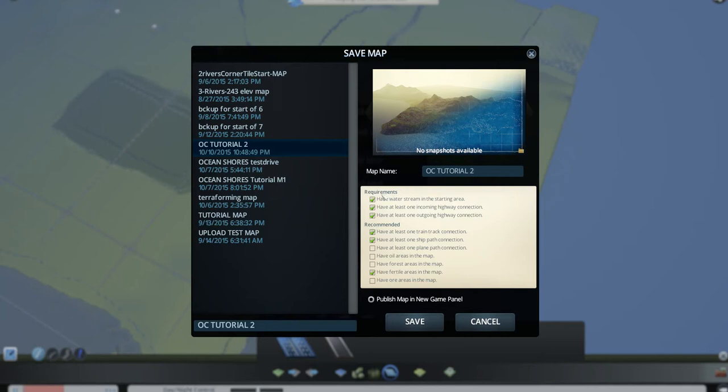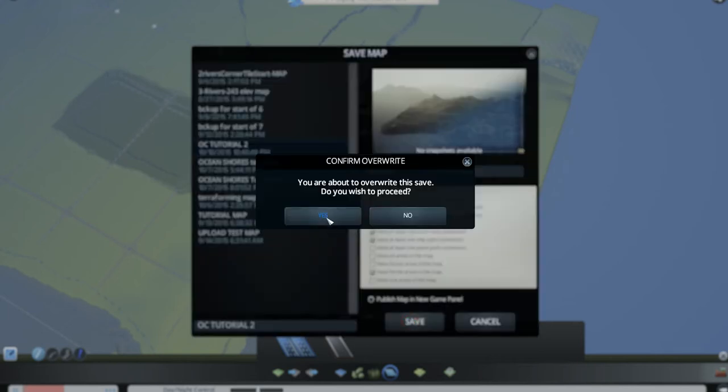And you'll notice here your requirements are now all filled. Recommended doesn't have to be filled. You could actually publish this to the new game panel now if you wanted to by just going down here and clicking this little circle so that it turns blue. I don't usually publish till I'm completely finished with the map, so I'm not going to click the blue and create a map that I don't want right now. So saving and say yes to do you want to overwrite?